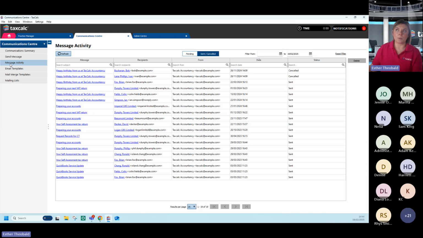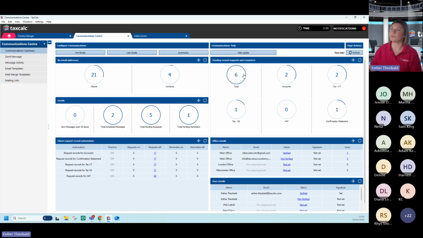And that is what we call message activity, and you can obviously navigate to message activity directly through this panel bar on the left hand side, as opposed to those shortcuts here. So you've got both of those options available.